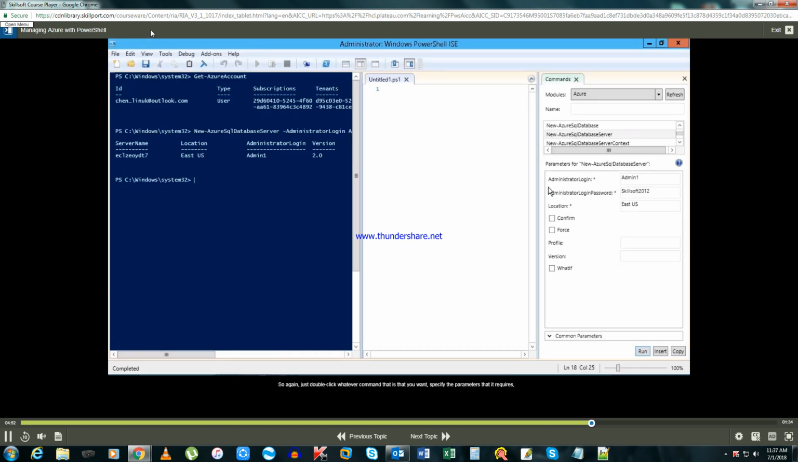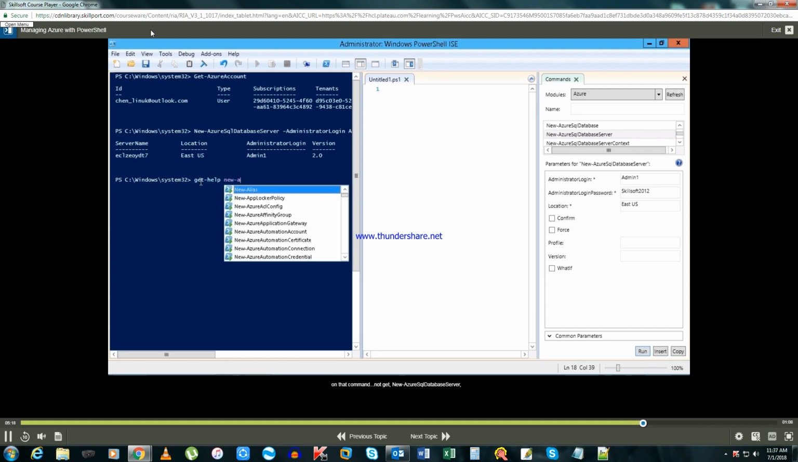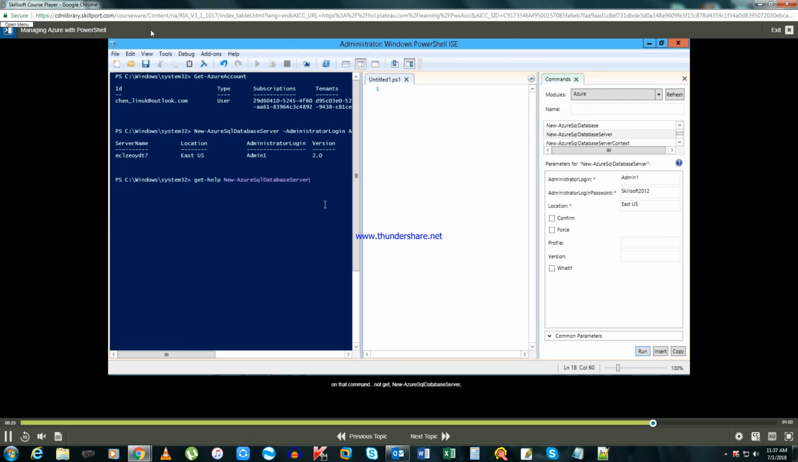So, again, just double-click on whatever command it is that you want, specify the parameters that it requires, and if you're not sure as to what those parameters are, you can always use get help to see an example. So, maybe if I wasn't sure what this would look like, we could go in and just do a get help on that command. Whoops, not get. New Azure SQL database server. And then if you add in the full or the examples argument, it gives you all the details.